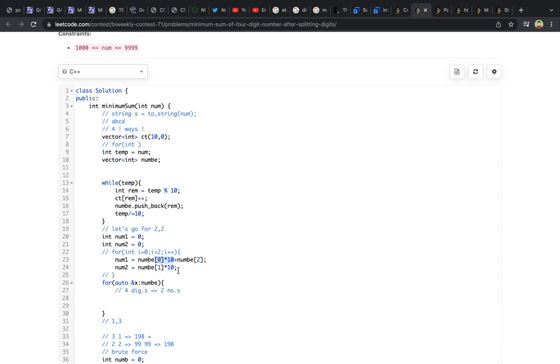Okay, so now the order of number 2 and number 3 does not really matter, right? Because it's eventually going to come directly into the sum, right? So what I'm going to do is, this should be int num 2 digits, which will be equal to num1 plus num2.